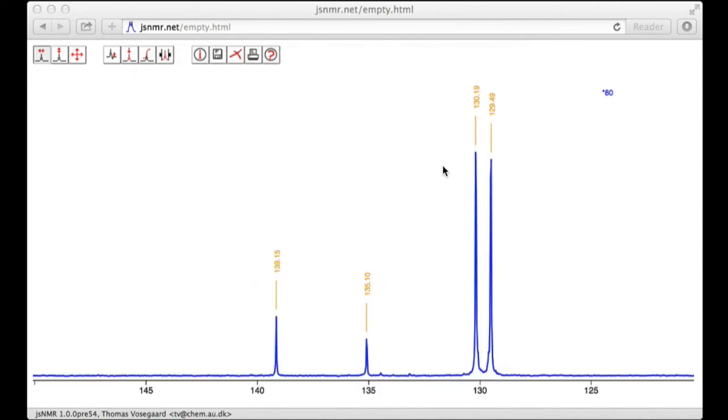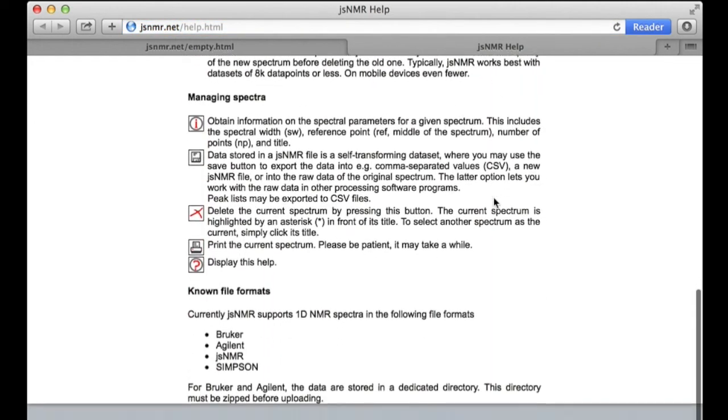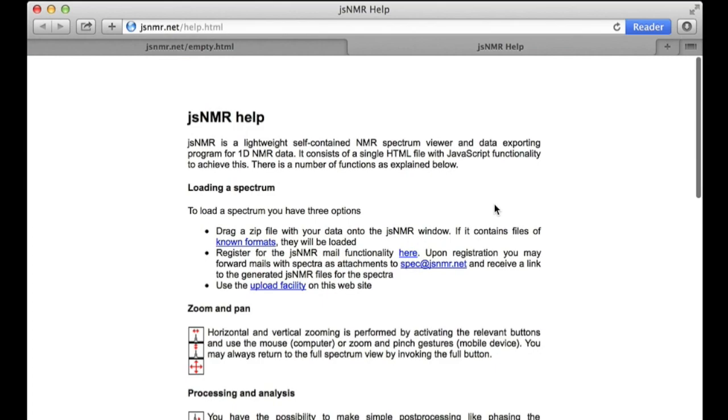Now, that is all for now. If you need help, then click this button here, the help button, and then it'll open the jsNMR help that describes the features of jsNMR. Enjoy!